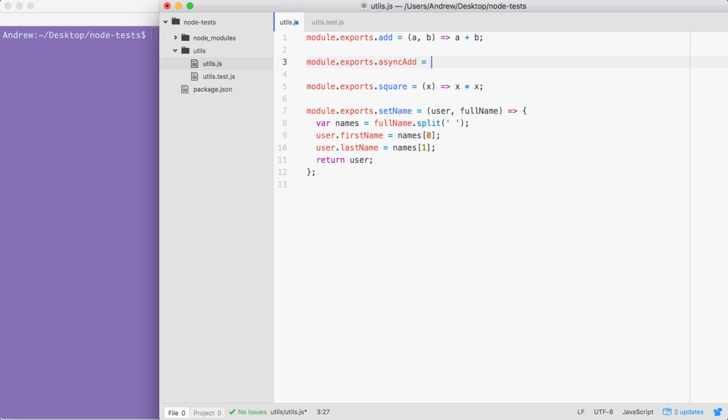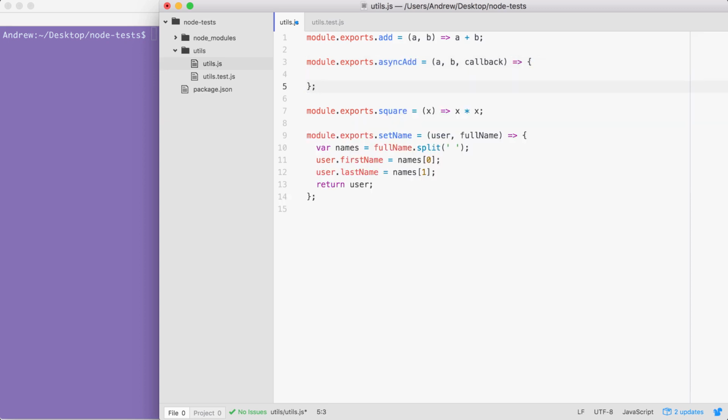module.exports.asyncAdd. This is going to take three arguments as opposed to the two the add function took: a, b, and a callback. And this is what's going to make the function asynchronous. Eventually, once the setTimeout is up, we're going to call the callback with the sum, whether it's 1 plus 3 being 4 or 5 plus 9 being 14. Next up, we can put the arrow in the arrow function and open and close our curly braces.